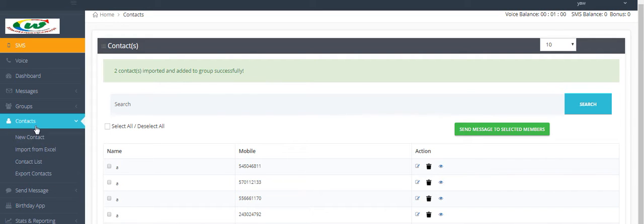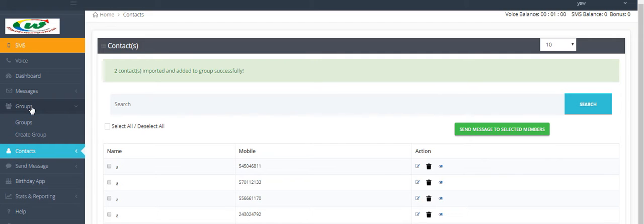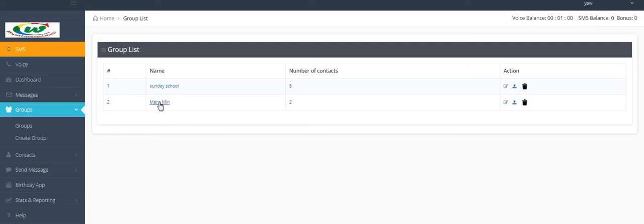Okay, so when I go back to groups, I'll click on groups, and then I have men's ministry. Over there I have number of contacts. I have 2, because in the Excel sheet I just inserted 2 contacts. I'm done with that one. Then I will come to where send message.